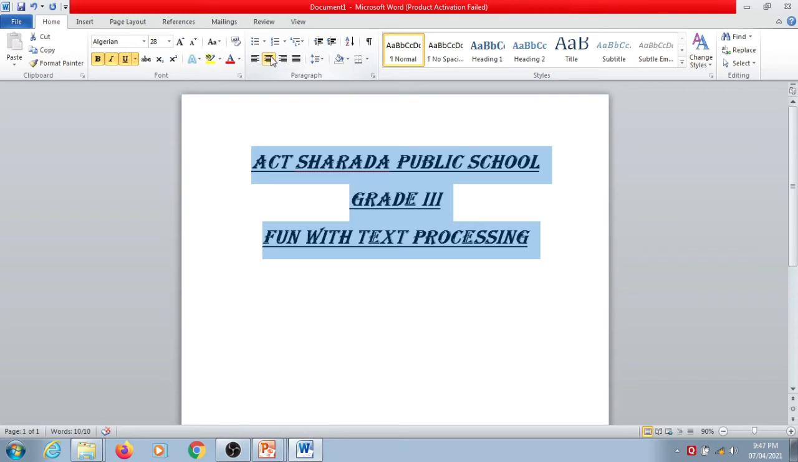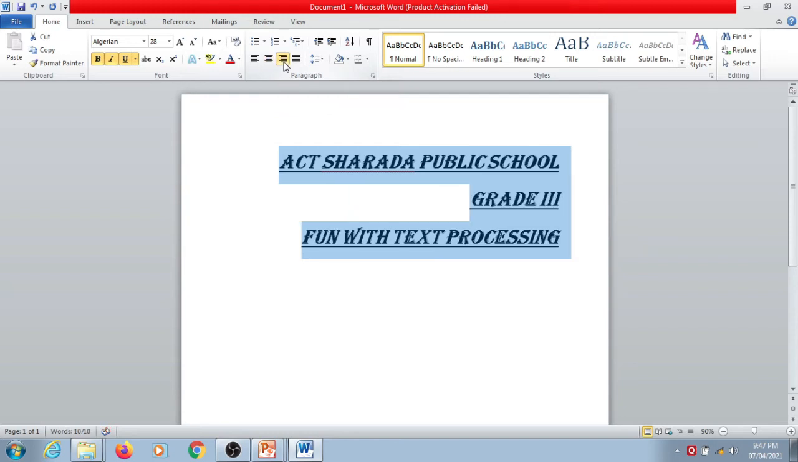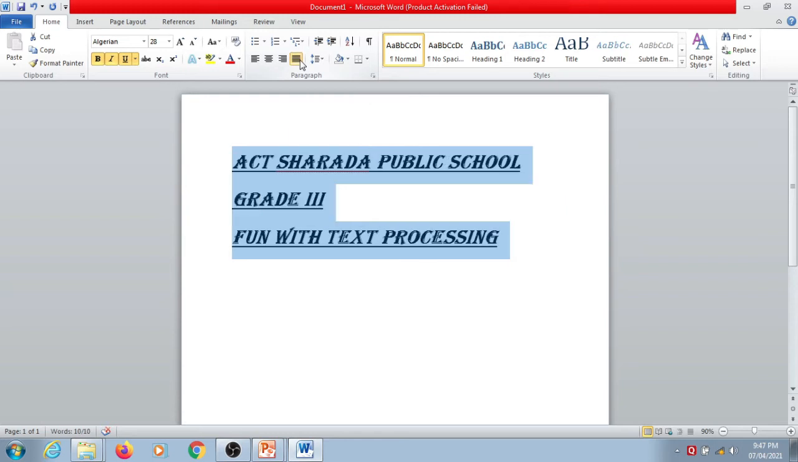Align text right. Aligns the selected text towards the right margin. It is often used for placing dates or references in a document. Justify align. It places the text evenly between the left and right margins. It is mainly used for designing books, magazines, and newspapers.